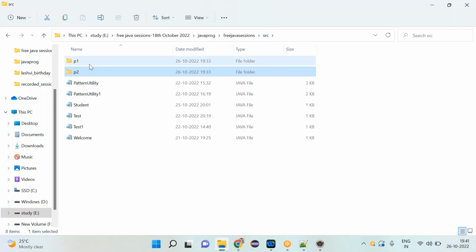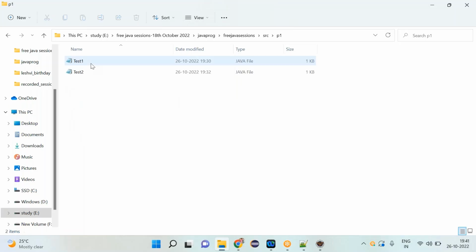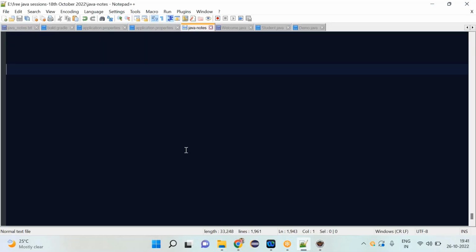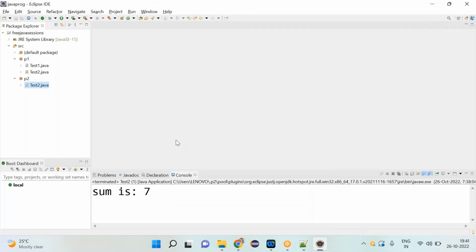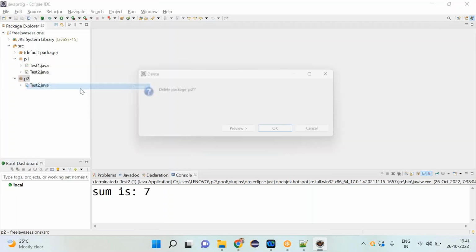In the same manner, if I am creating one more sub package inside P1, P2 will be there. Under P2, the class which I am going to create is available in that way. So that means a package is like a folder. Just try to imagine something like this. So for this, let me delete this.